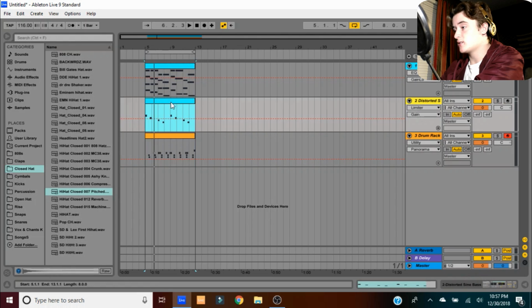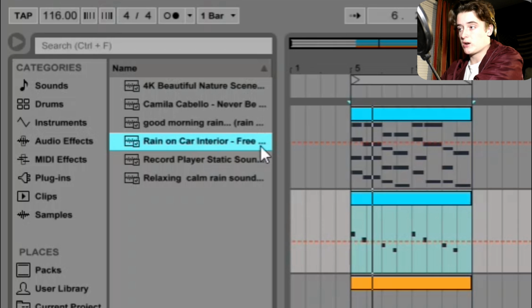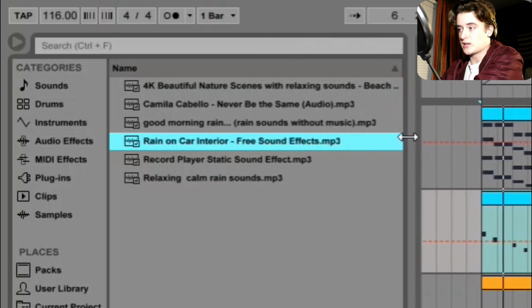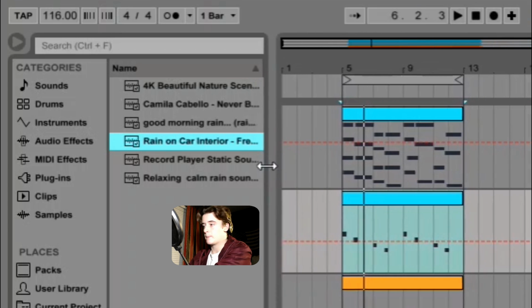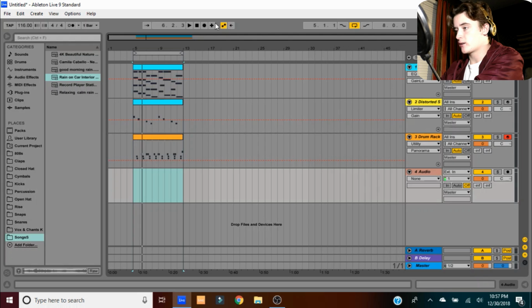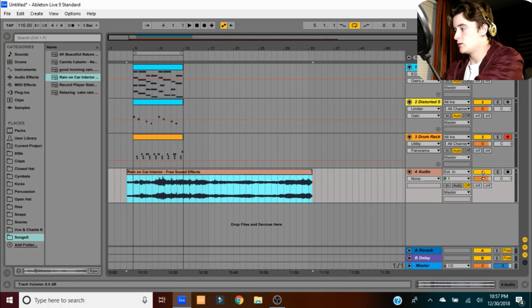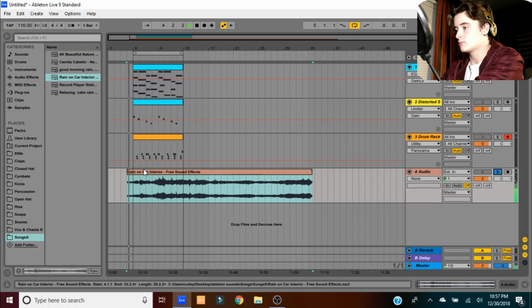A thing that JOJI does like to do is have ambient noises at the start of his tracks. So what that would be for us would be some rain on car interior, free sound effects, MP3. So we're going to use that. Insert audio track. I'm going to drag this down. Rain on car. Solo it. Let's give it a listen.